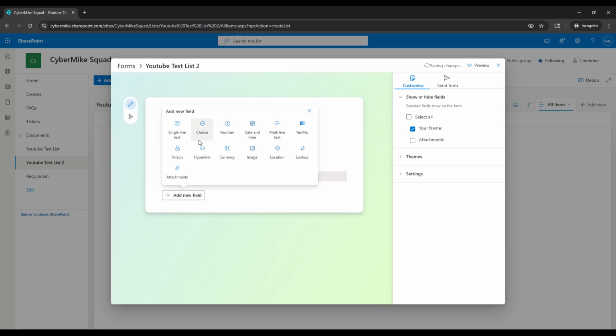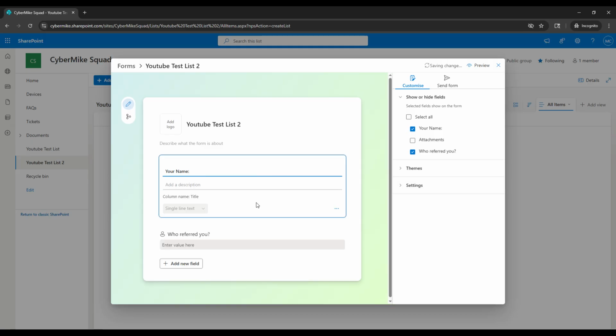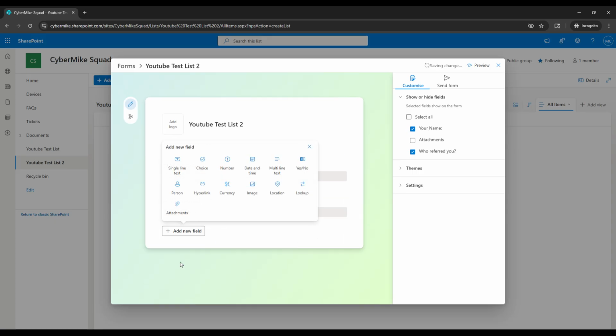Okay. Next one we can do who referred you. What that's going to do is allow them to select someone within our organization, so it should auto-populate once they select it. We can choose to make these required or not. This one should be required because it's the title, but for these other ones, we can decide what we want to make required.